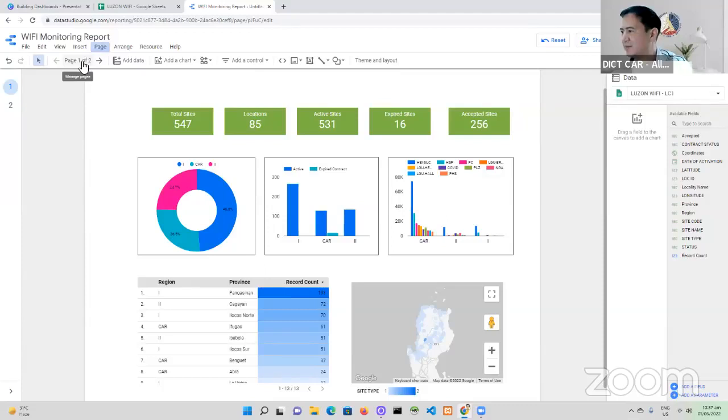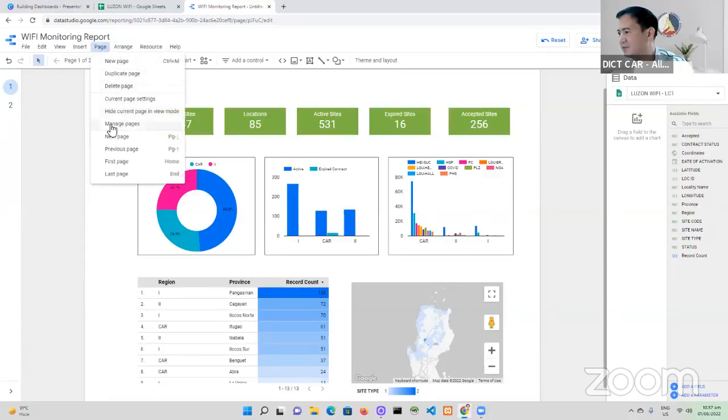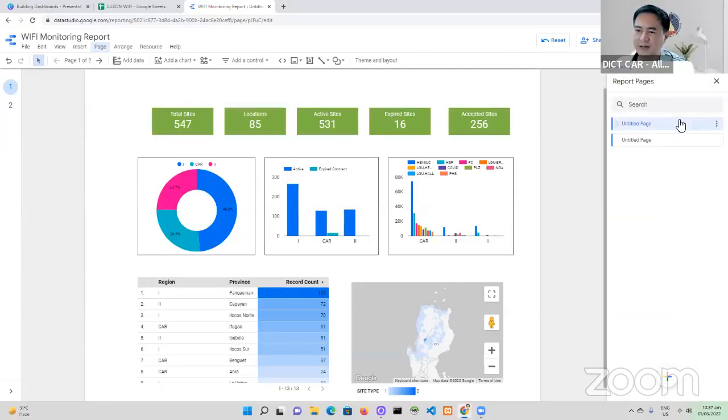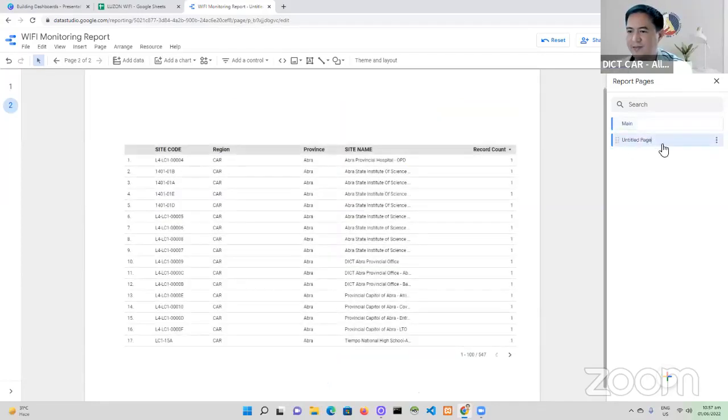You click on manage pages, and then on the other side you have your report pages. The first is my main page, and the second is the reports, the table. It's where the table is. And then I could add one more header, add a header, and make that the first header.